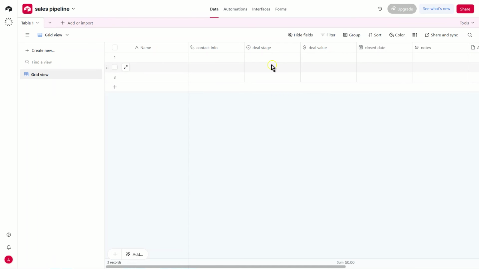Set up the deal stage field as a single select field and add stages like lead, qualified, proposal, negotiation, and closed. The reason we do this is to easily visualize the movement of our prospects through the sales funnel and identify any potential bottlenecks. Lastly, we'll create a view for each deal stage.